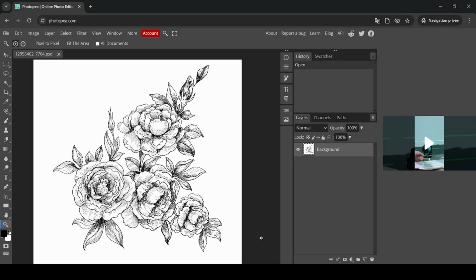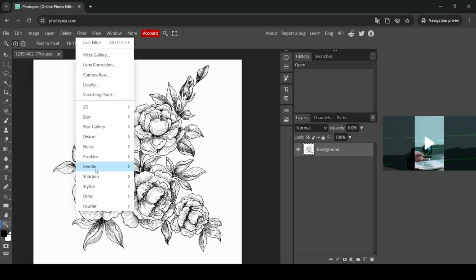Hi, today we're going to see how to remove white backgrounds from graphics in Photopea. So go to Filters, Other, and then here, Color to Alpha, left click.